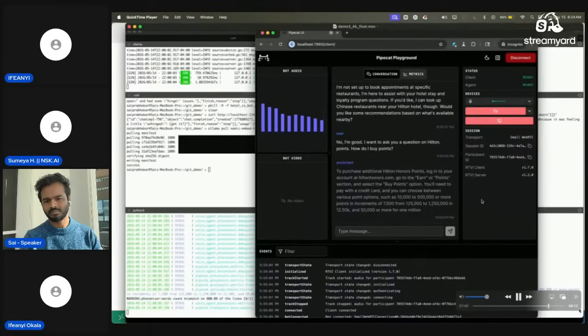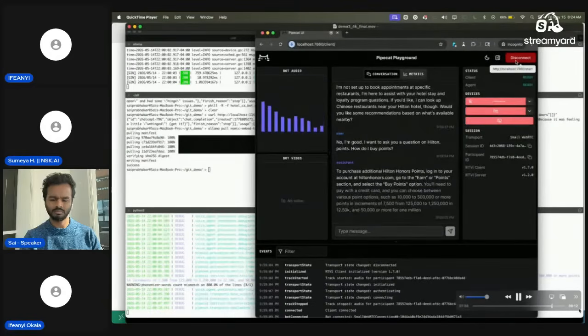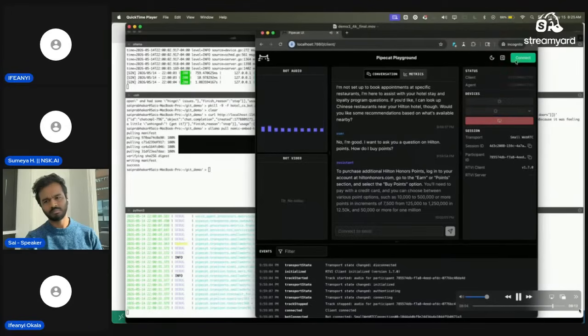To purchase additional Hilton Honors points, log into your account at Hilton Honors. Go to the Earn or Points section and select the Buy Points option. You'll need to pay with a credit card, and you can choose between various point options, such as 10,000 to 500,000 or more points in increments of 7,500 from 125,000 to 1,250.